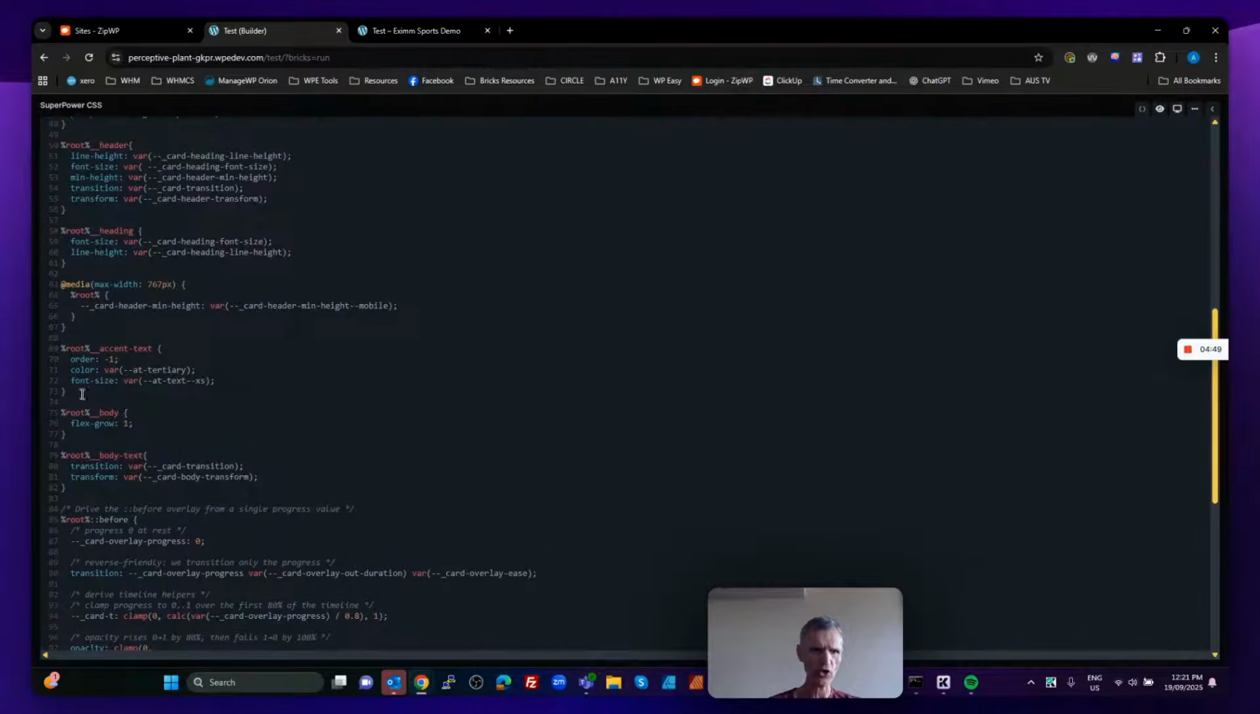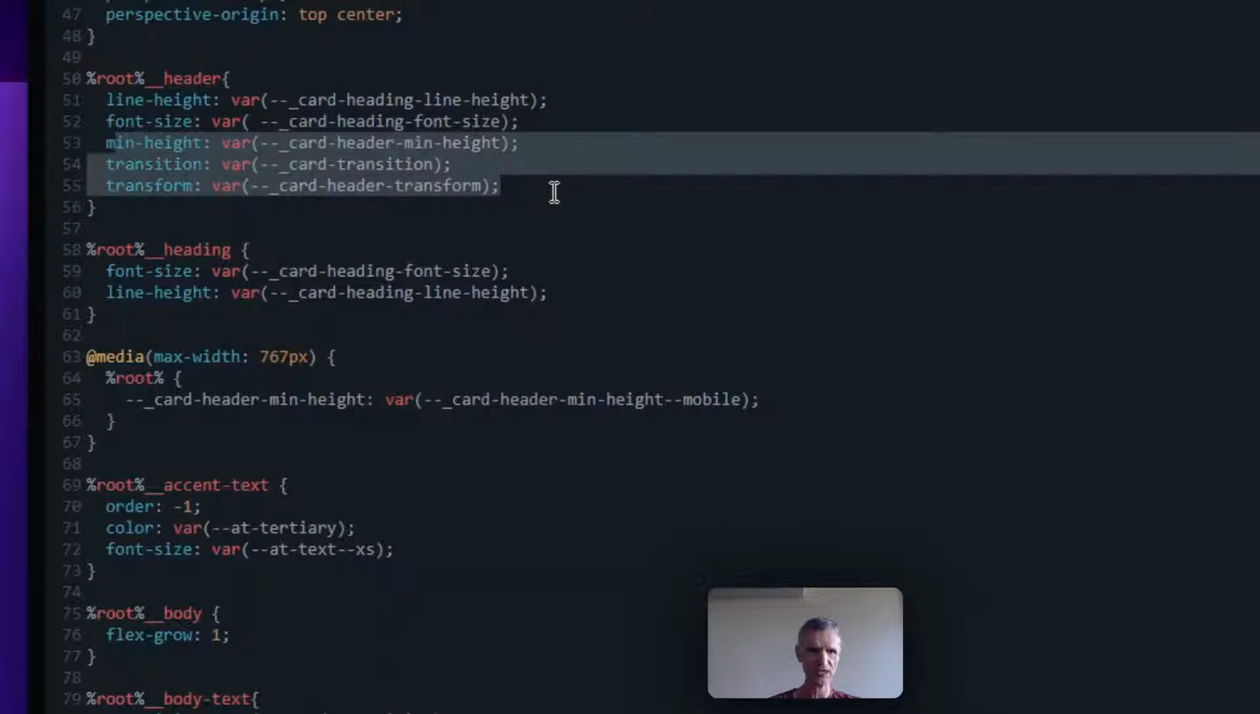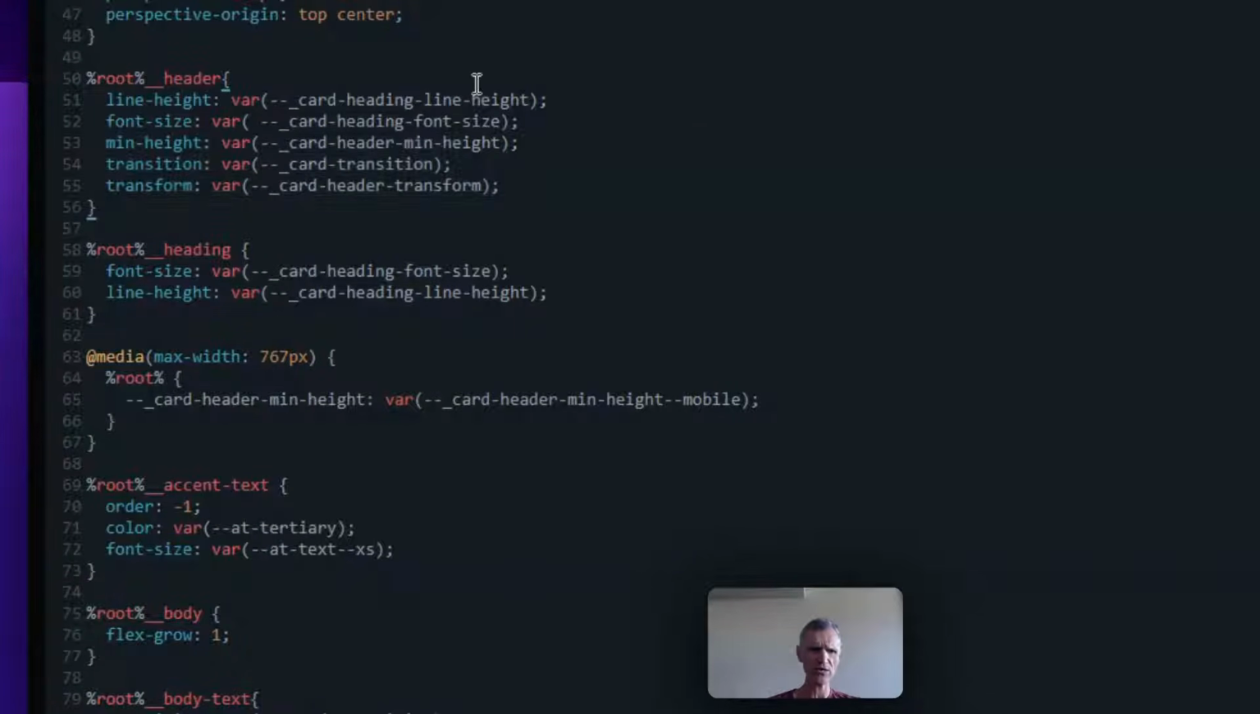In the heading, we took out the min height, the transition and the transform. We took all that out of the heading and put it into the header. So the header has our card header min height, which is 2 line height plus the 15 pixels. The additional thing we had to do is set our line height on the header, otherwise the line height calculation would be wrong. We also have to set our font size on the header to be our heading font size. So we're setting it there, and we're also setting it on the heading.